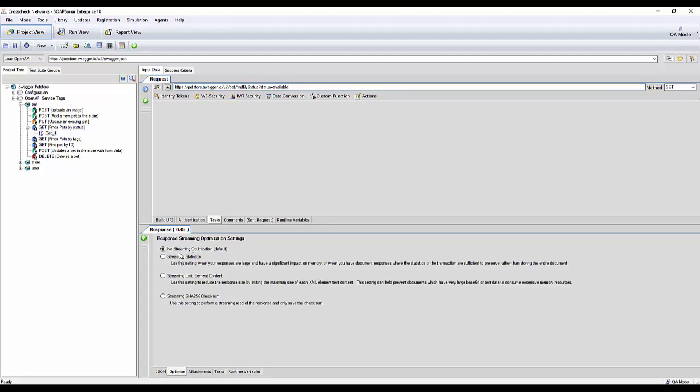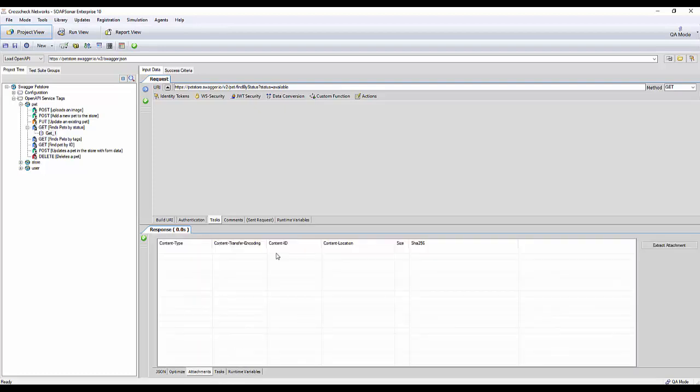The Optimization tab allows you to configure limits for scenarios such as testing large documents where you may want to limit the actual amount of memory consumed. Here you can set streaming statistics, limit the size of individual element content, or if you're testing binary files, you can do checksums instead of raw binary. The Attachments tab is for when you're testing services that may respond with attachments such as MIME, DIME, or MTOM.